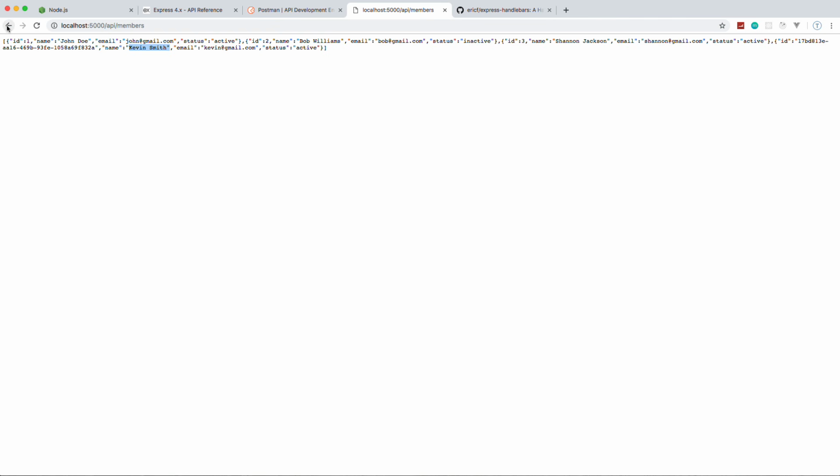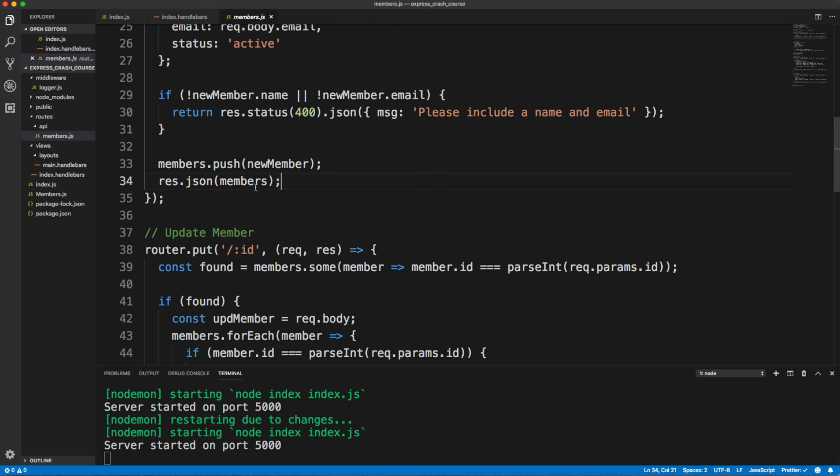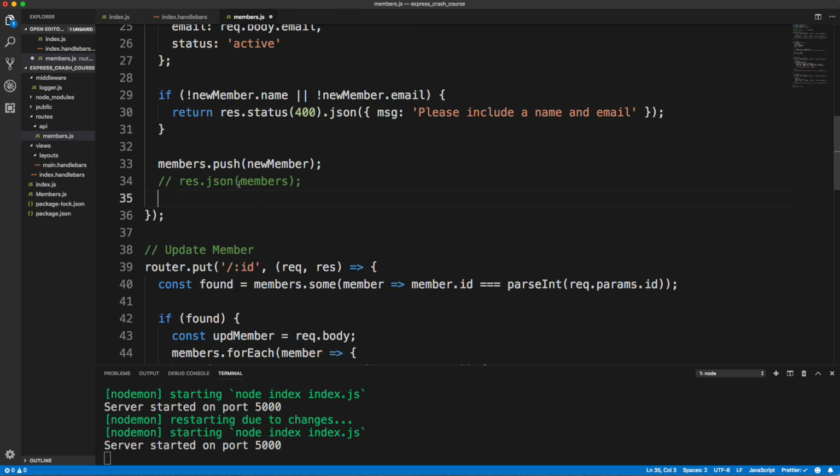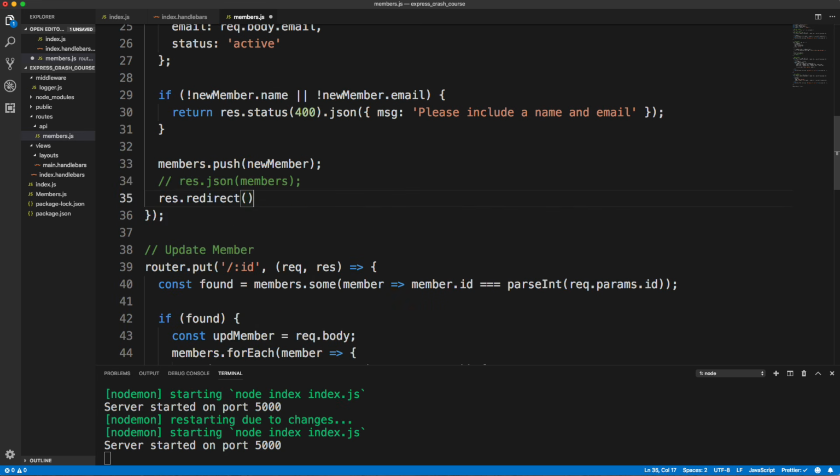Now, usually if you're dealing with templates, you're going to redirect. You're not going to show JSON in an application like this if you're using server rendered views. So what you would do here, I'm just going to comment that out, you would most likely do something like res.redirect and then redirect to slash, same page.